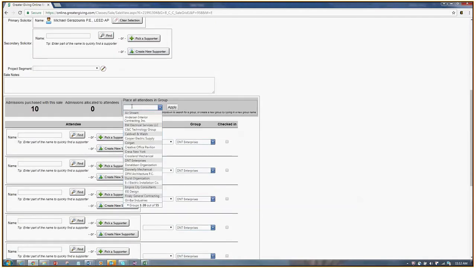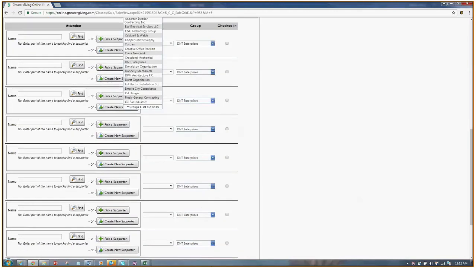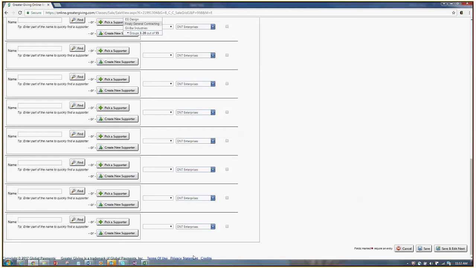you can create a group name, and if you hit apply, it's going to assign everybody for this sponsor to the same group. And that's how we get that unassigned attendee label, is because all of these spaces have been assigned to the DNT Enterprises group. We just don't have any names in there yet.